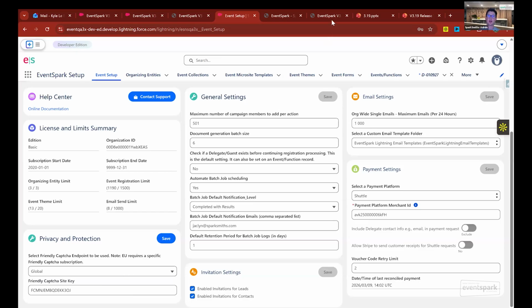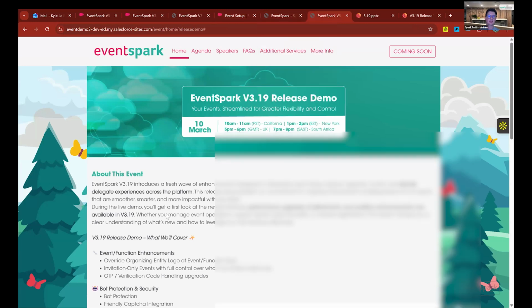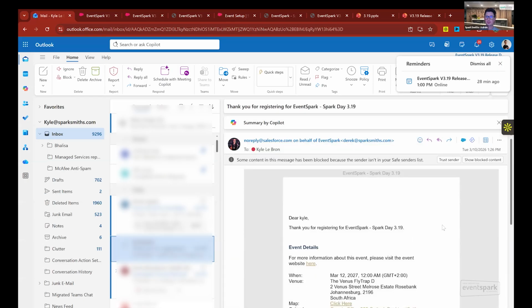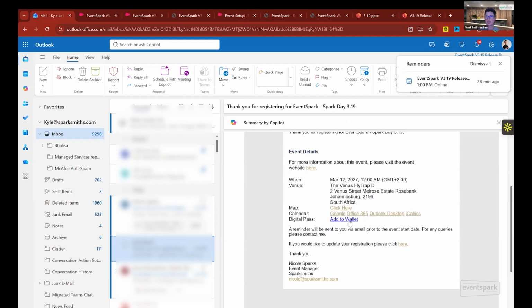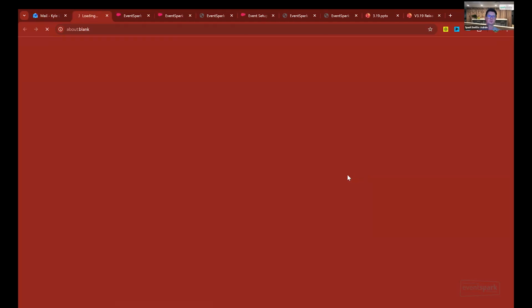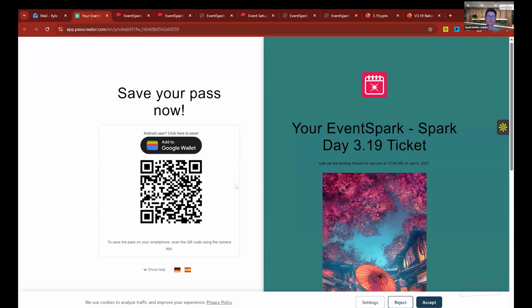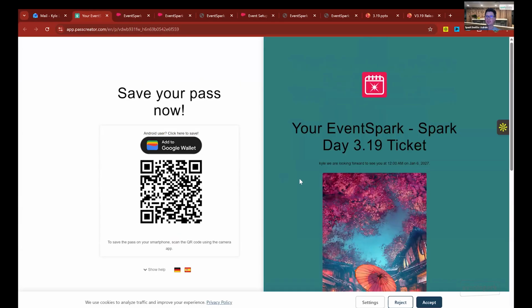Okay, so now Kyle has essentially registered for that event, and we're just going to have a quick look at the email that has come in for Kyle. So if I click on this, what do you notice now? Another amazing new functionality, add to wallet. So if I click on this functionality, I'm using my Windows machine, so it's going to say add to my wallet. I can add it to my Google Wallet.